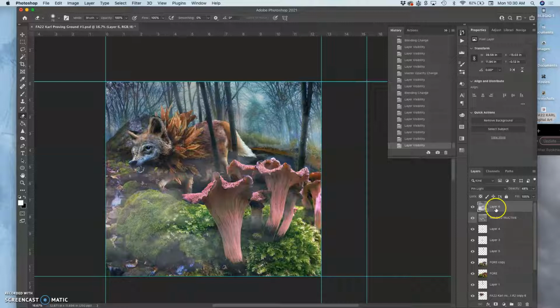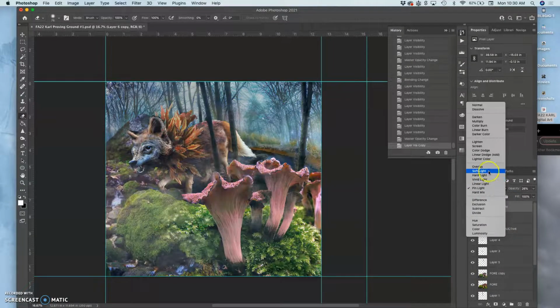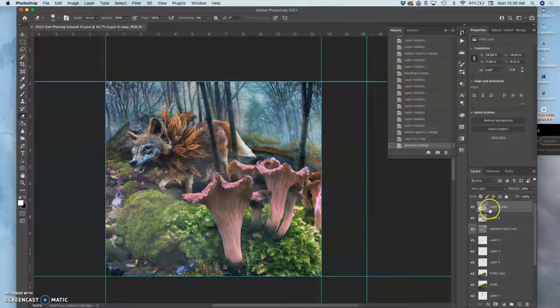Okay, so I'm going to do a combination. I'm going to do a pin light texture fill of this cloud at, let's say, 25%. Then I'm going to duplicate it and change it to a soft light and keep that at 25% because they all kind of layer on top of each other.